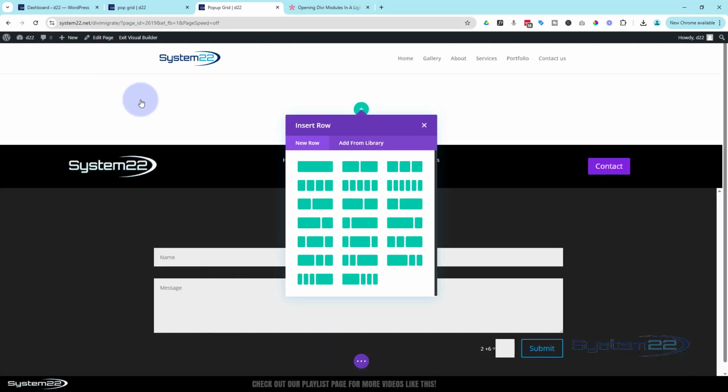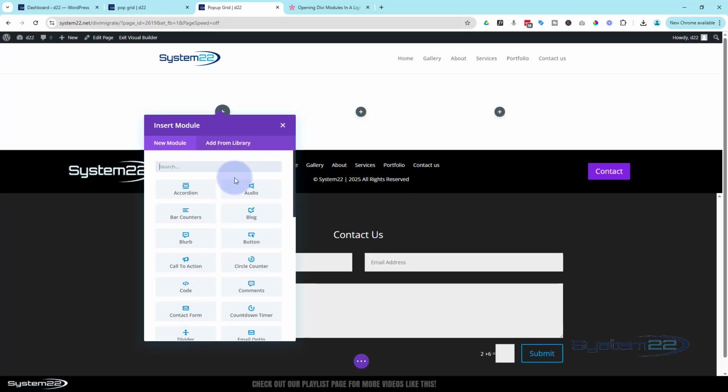It puts in the section by default and asks us to insert a row. I'm going to put a single row of 3 columns in there. Now I'm going to use blurb modules for this today, but you can use any module you want because you can make any of these modules link to a lightbox, and I'll show you that in a while.